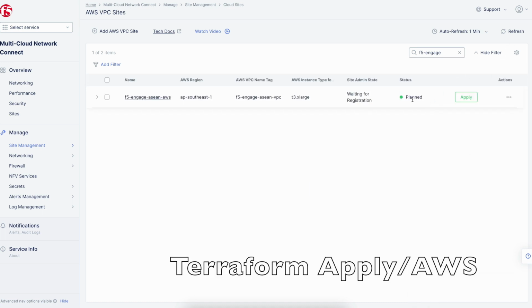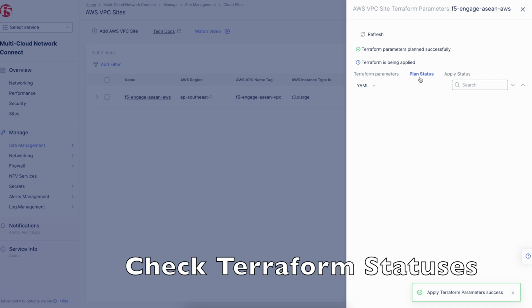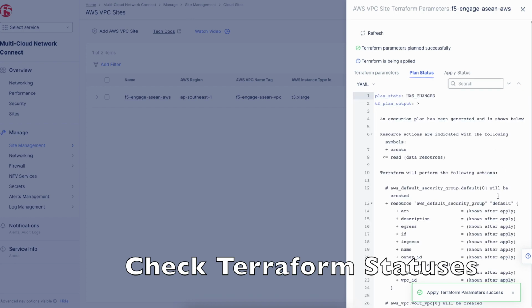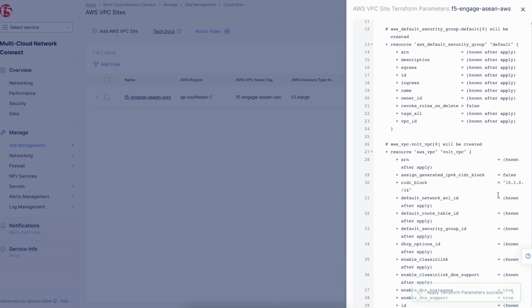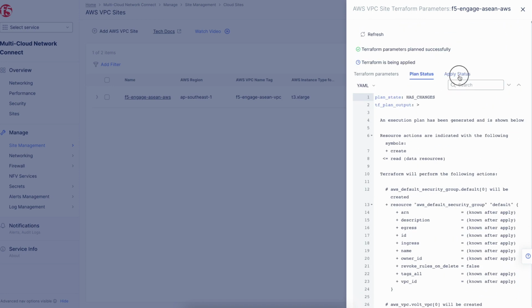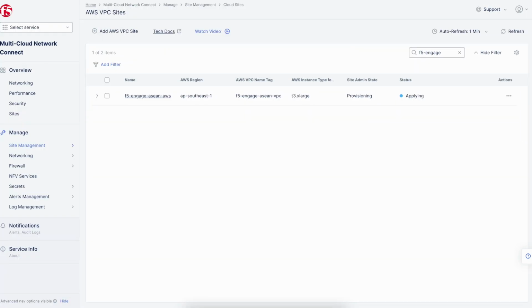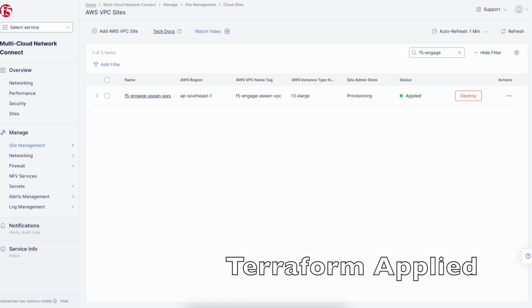After plan, we will initiate the Terraform apply action, which will kickstart the programmatic F5 CE deployment on the AWS environment. Yeah, the Terraform apply was successful.